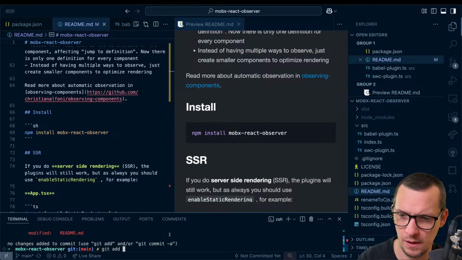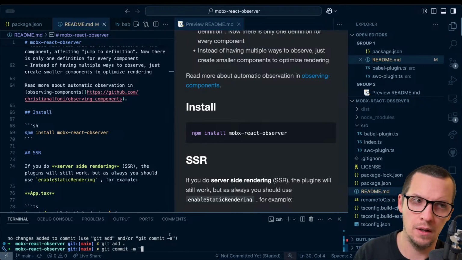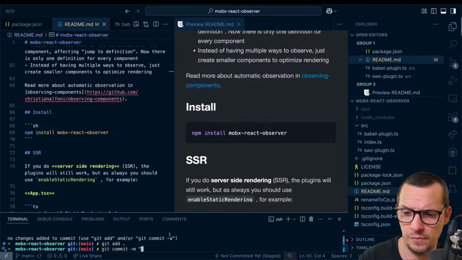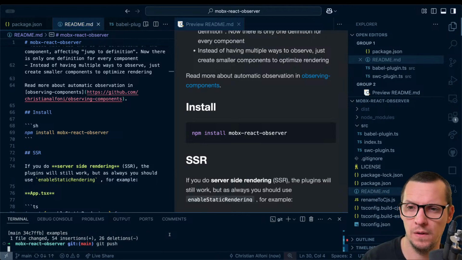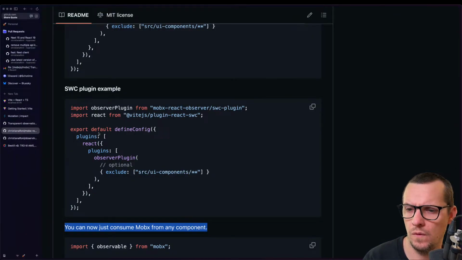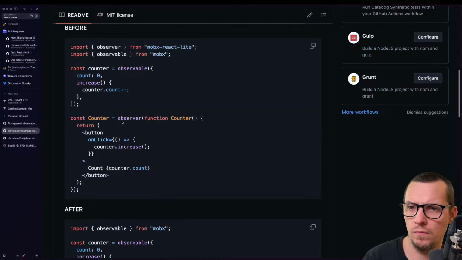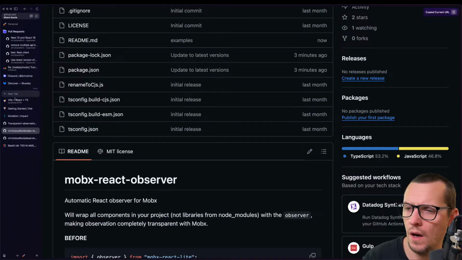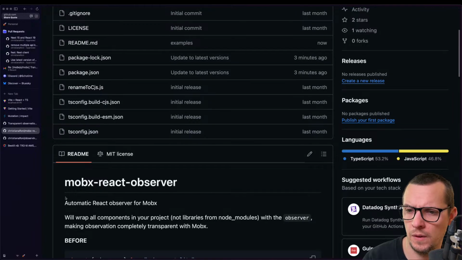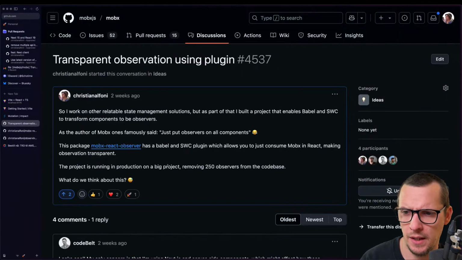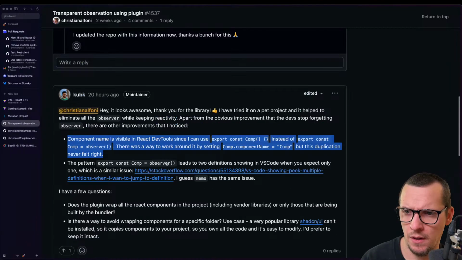Git status, git add and git commit. Examples. Okay, cool. Yeah, the name is, I should have changed that. Anyways, let's see. So what did Mr.